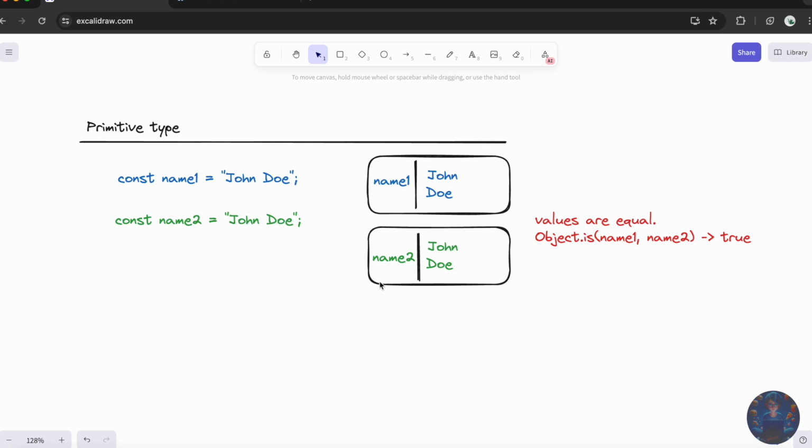Now, inside JavaScript, this is how they are being stored. The value is stored directly, assigned to the variable. The same thing is being done for name2. Now, when you use object.is to compare whether name1 equals name2 or not, these values are directly compared. As you can see here, the values are exactly the same, consisting of the value John Doe, and it will return true to you. So primitive data types are compared by values.